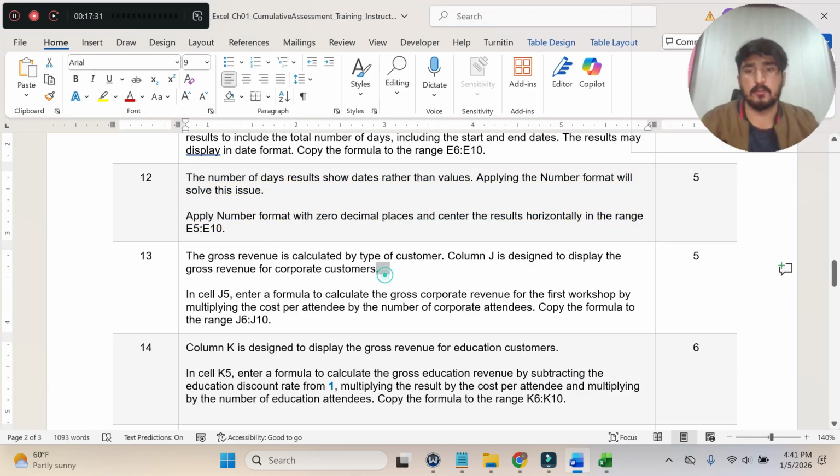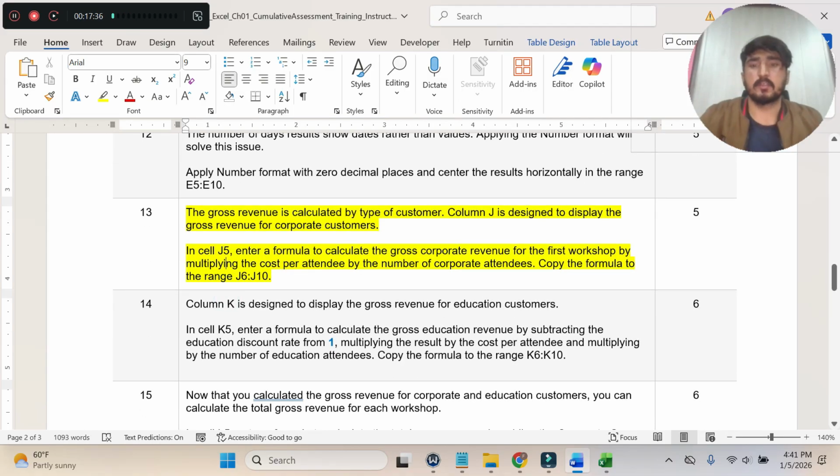Now step number 13. Step number 13 is the gross revenue is calculated by type of customer. Column J is designed to display the gross revenue for corporate customers. In cell J5, enter a formula to calculate the gross corporate revenue for the first workshop by multiplying the cost per attendee by the number of corporate attendees. Copy the formula to the range J6 up to J10.